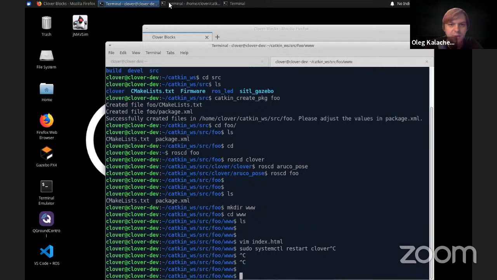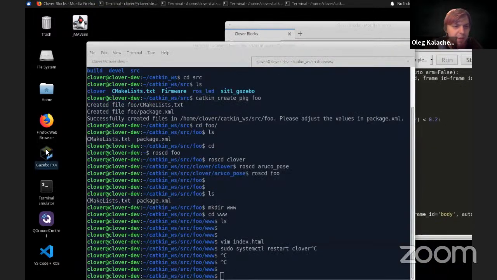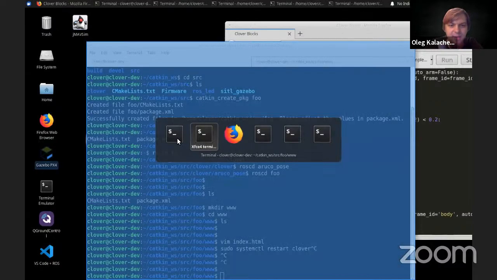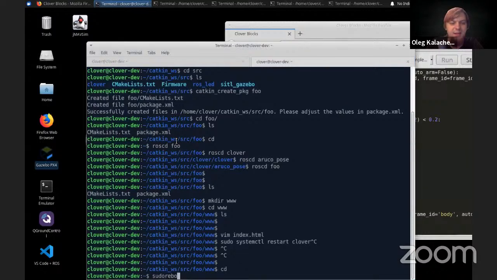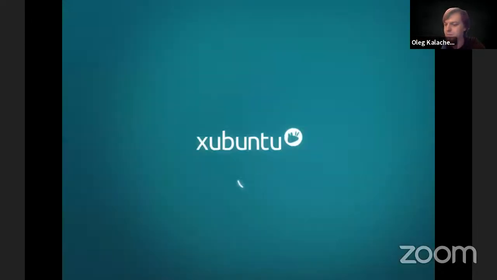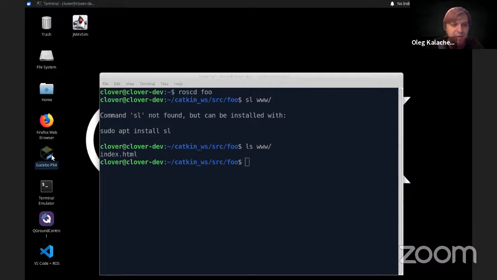I'm starting. Yes, I should start the simulator, but it's not started for some reason. Why is it not starting? It's starting, but I started a lot of copies of it. Okay, I will just reboot the system because it would be the fastest way of fixing everything. So here's my package. I created a web part for it. Now I start the simulator.